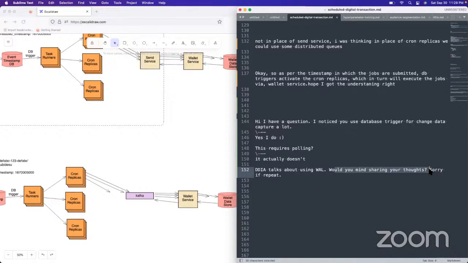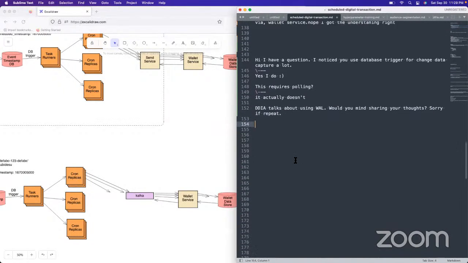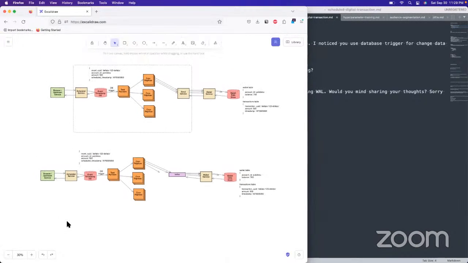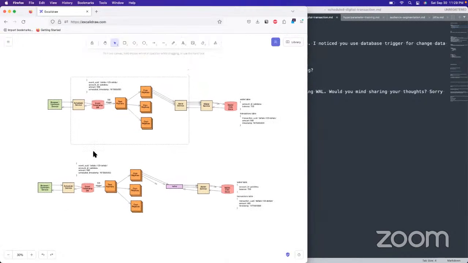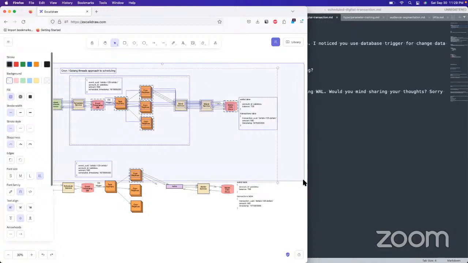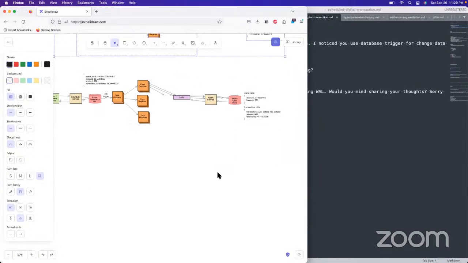I really want to make sure that I'm making some progress on the problem itself. Great questions though. Let's take a look at how this would look with polling. So this was the cron/going threads approach to scheduling, and now we're going to do the polling approach to scheduling.